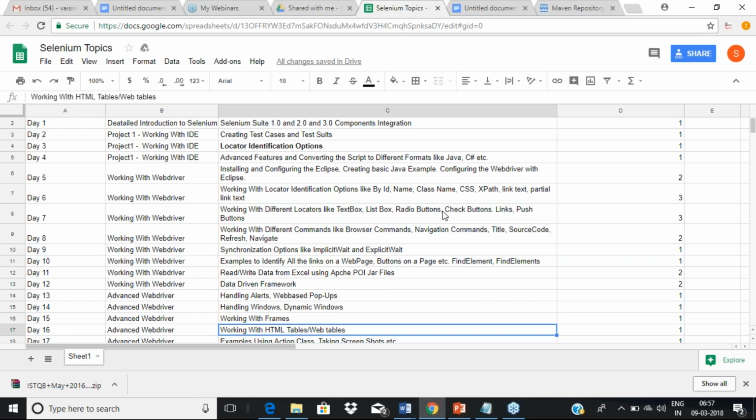And again, typically your web applications will have different tables, HTML tables, web tables. So how do we?